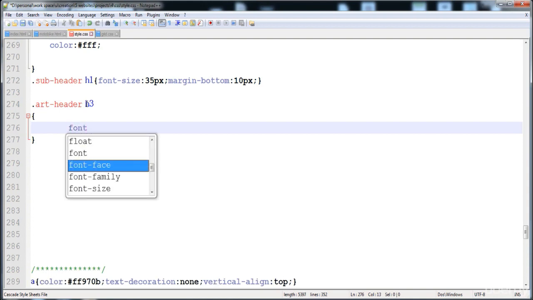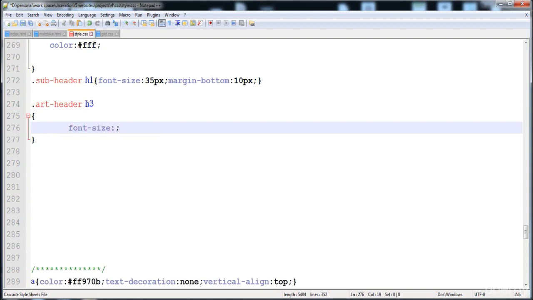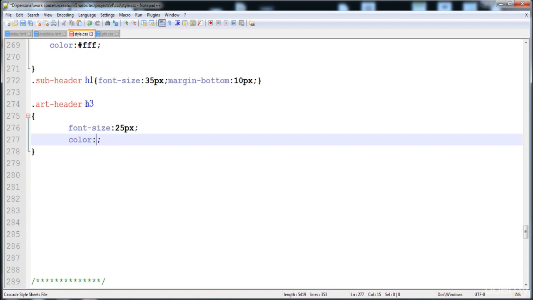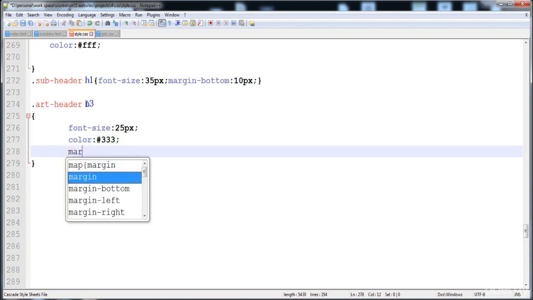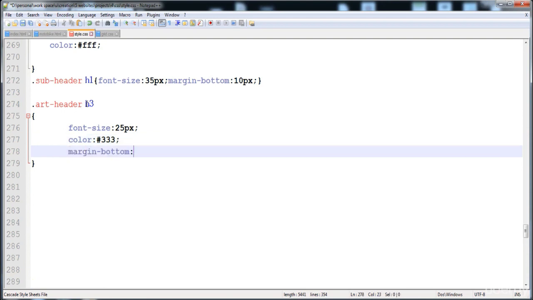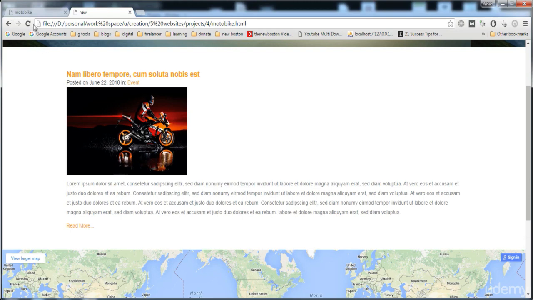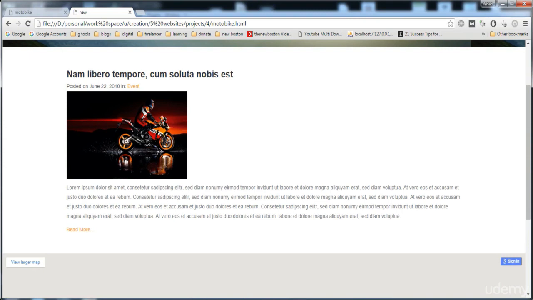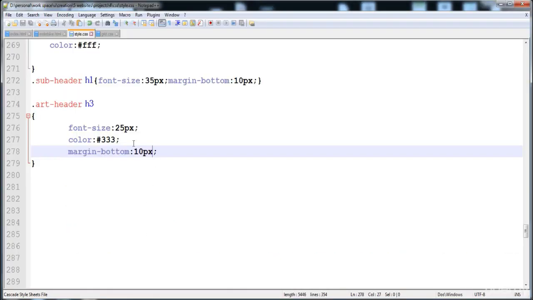Here is the font size, 25 pixels, and here the color becomes gray, just like black, a dark gray black color. The margin on the bottom side of the heading is 10 pixels, and now it is okay. Here you can see that this is created and its style is applied.